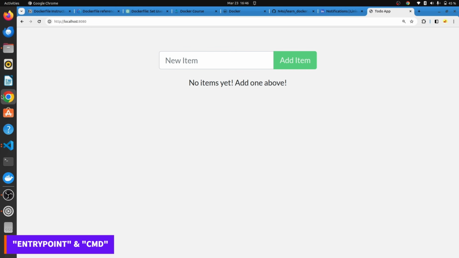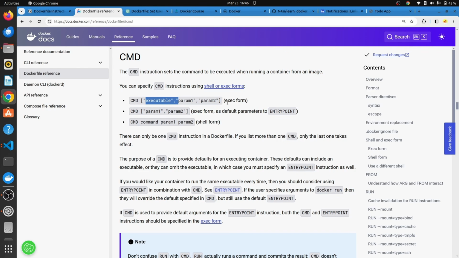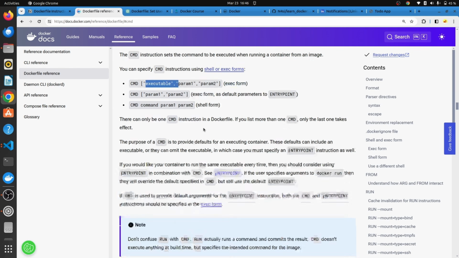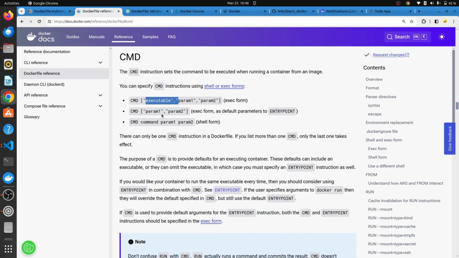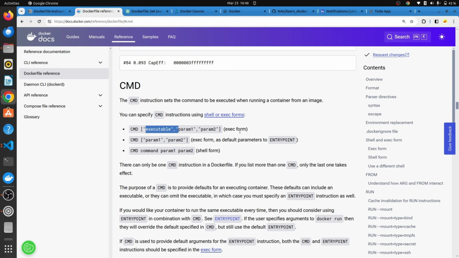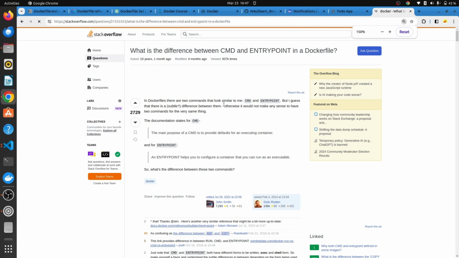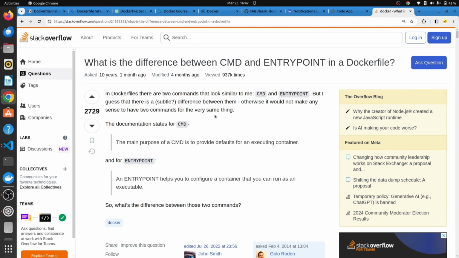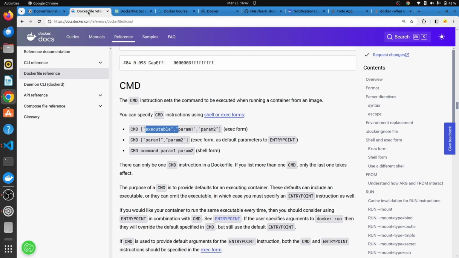I know this is confusing, and to understand this more properly, you can go to the official documentation here and go through it. You can read the documentation to understand how CMD and ENTRYPOINT are different. Along with this, you can also check out the Stack Overflow answers here, which can help you understand more properly, or you can check out videos on YouTube.